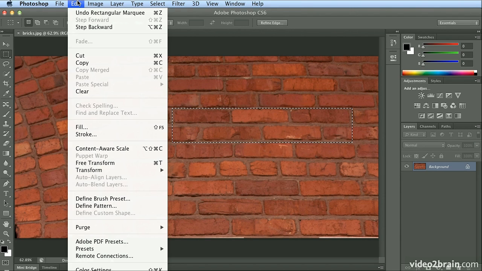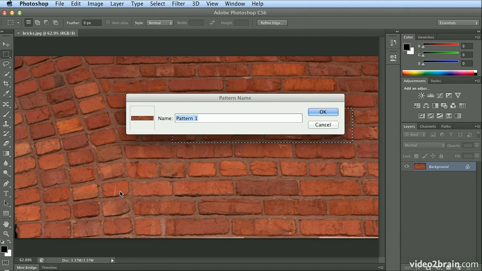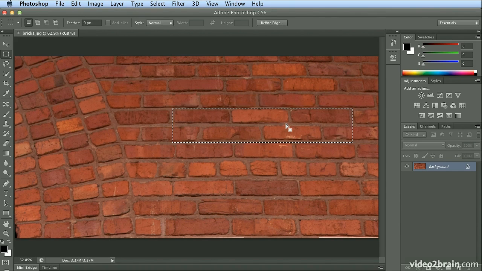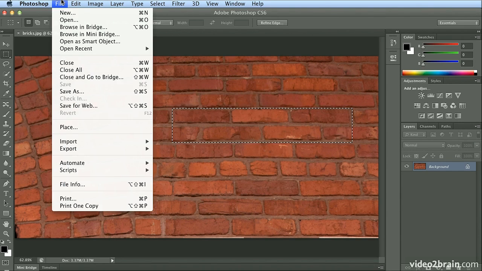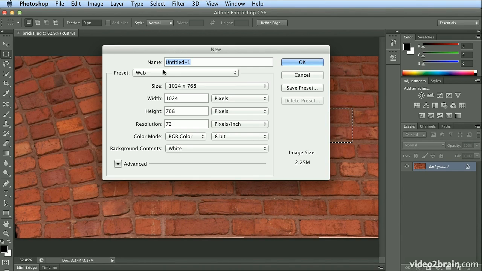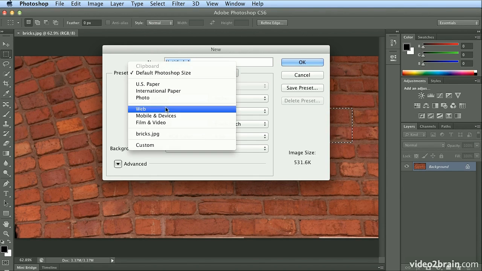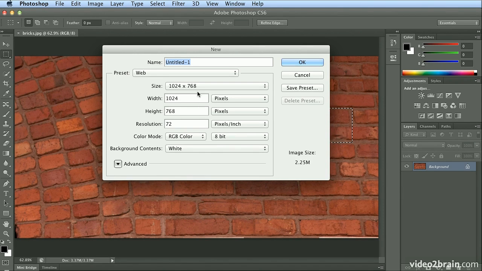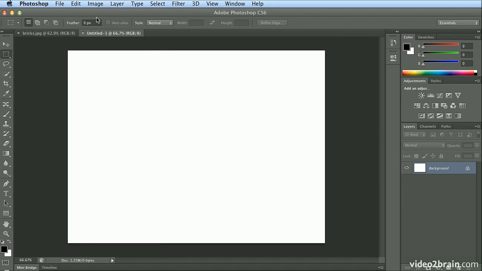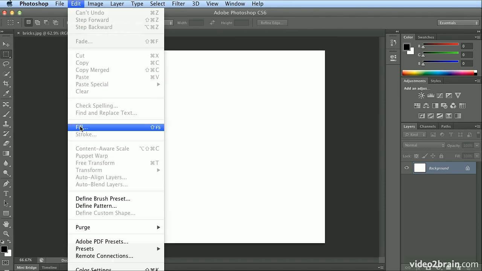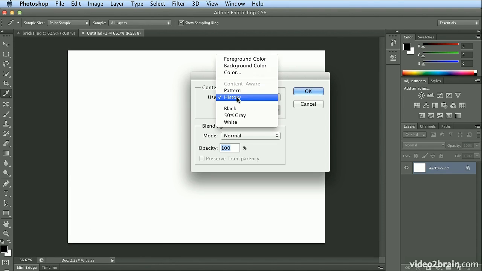If I choose Edit, Define Pattern, I'll call this Bricks 1 and click OK, and I'm going to use these bricks as a web page background. So I will choose File, New. I'll go to, instead of the default Photoshop size, the web preset, and I'll leave it on 1024 by 768, and I'll click OK. If you choose Edit, Fill, I can use the pattern that I just defined.